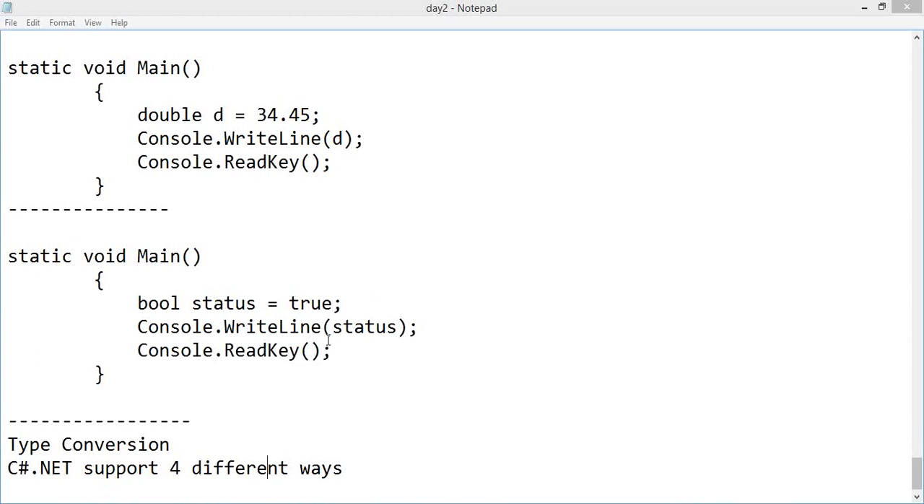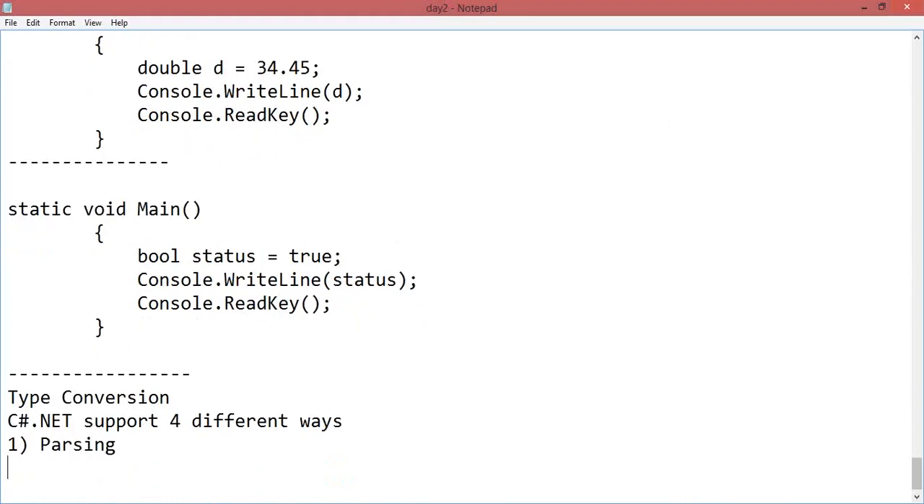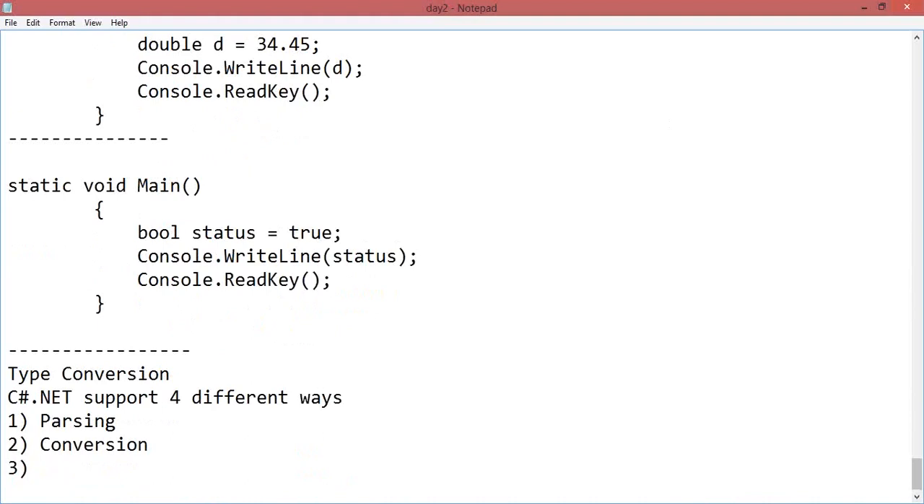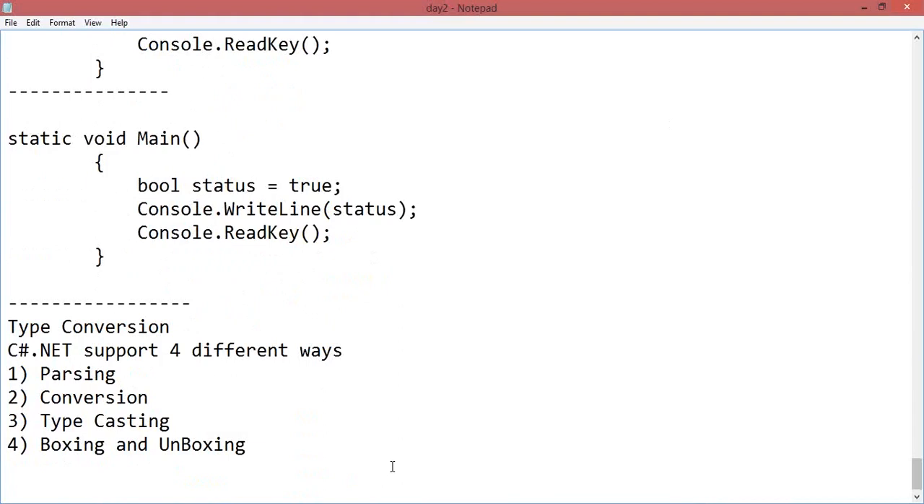So .NET supports 4 different types of conversions. The first one is parsing. The second one is conversion. The third one is explicit type conversion, explicit typecasting, and the last one is boxing and unboxing. Clear? So the 4 different ways of type conversion possible in .NET are parsing, conversion, typecasting, and boxing and unboxing.